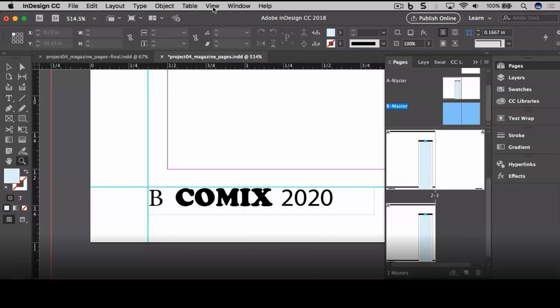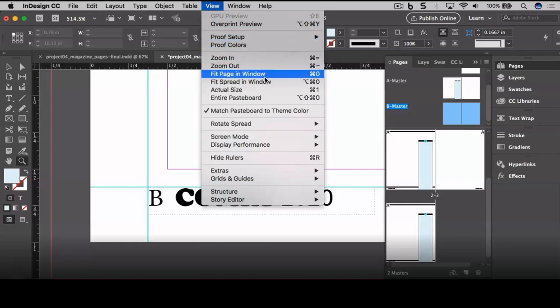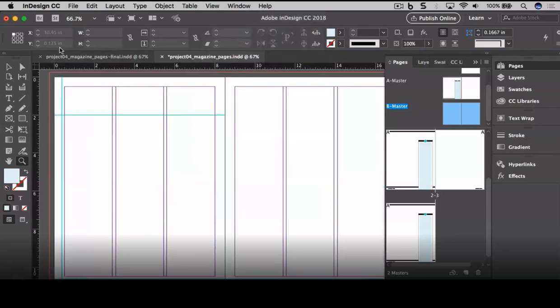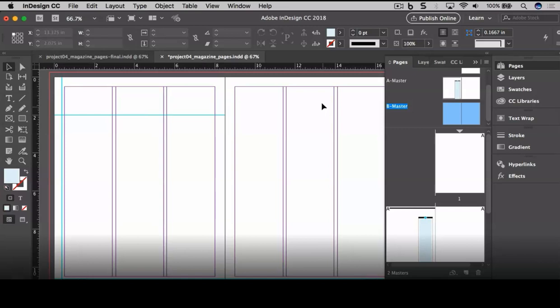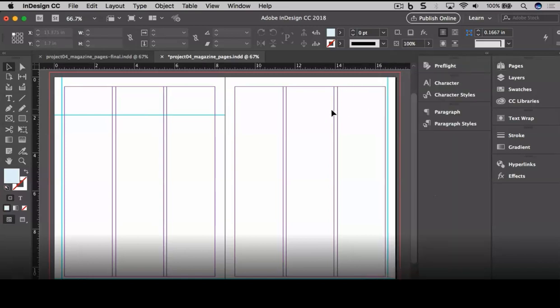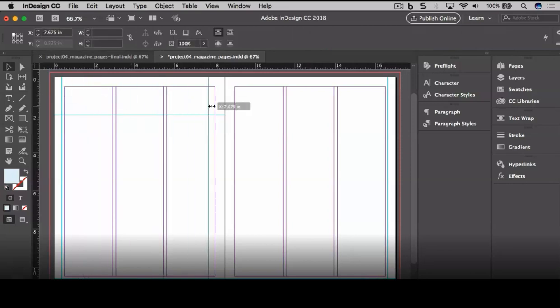So let's go back up to View. Let's Fit Spread in Window. Now I'm going to collapse my Pages panel for now, and I'm going to create a ruler guide. I'm going to come over here to my left ruler and drag that over to the left of my left margin. I'm going to put it around, there we go, 8.75 inches.